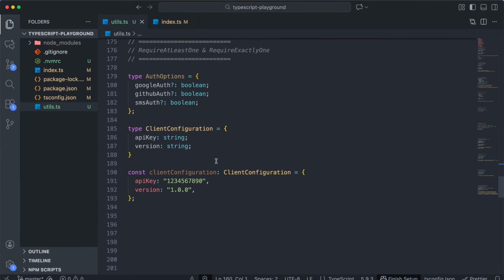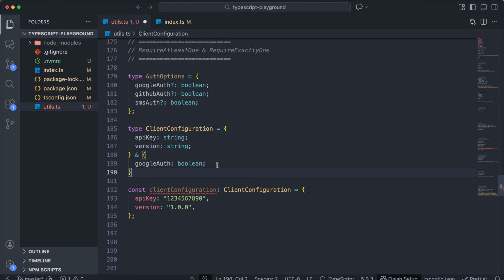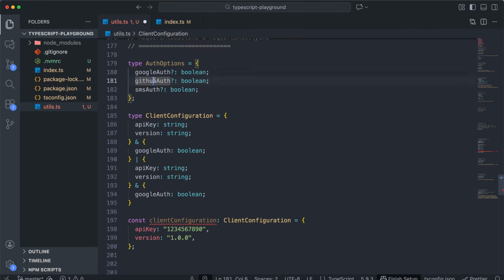Let's say we're building an API client library and we want to define our client configuration. So we'll say an API key is required, a version, and we want to require one of these auth options. With just vanilla TypeScript, the way we would do that is basically take our base object and add an intersection and then make Google Auth required. And then if we want to create our second type, we'll do a union and paste the second object. This time we'll change it to GitHub Auth, and then we'll have to create a third object for our SMS auth. As you can see, this is very redundant and we could do it in a lot less code.